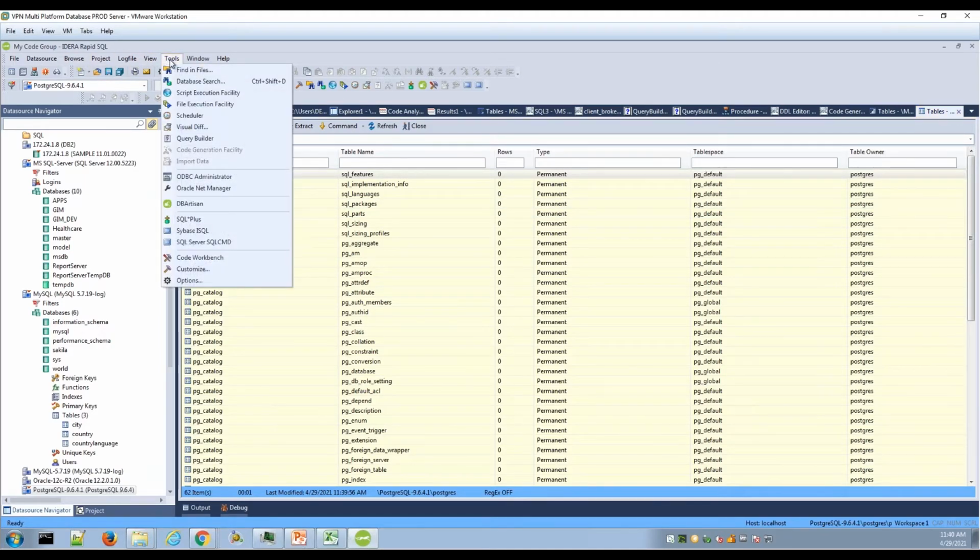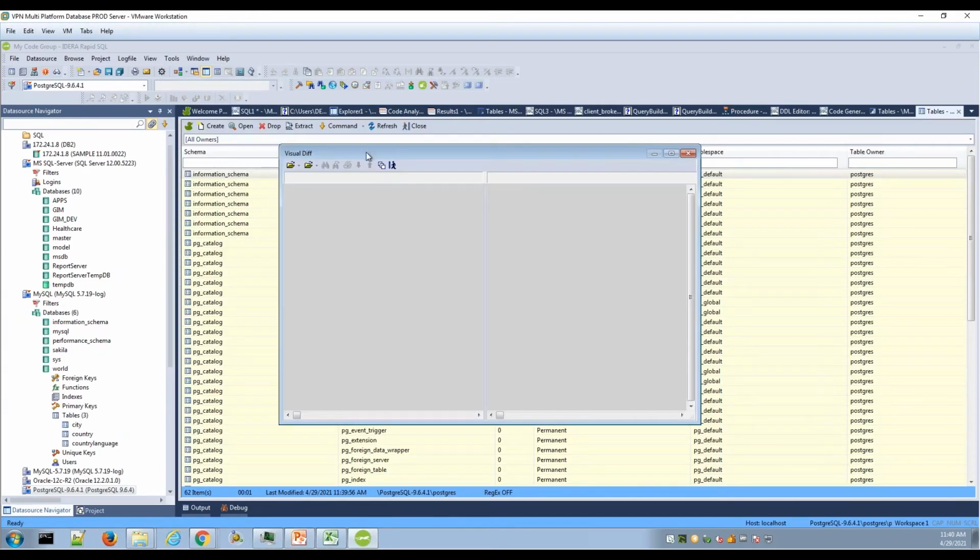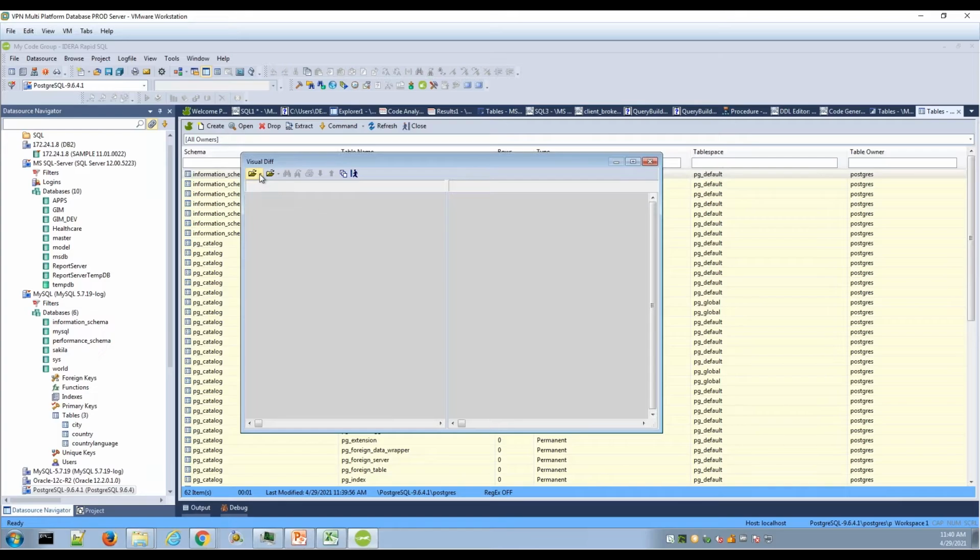Tools menu has some other neat things, right? Side-by-side code diff, right? So visual diff. So there's query builder, here's visual diff, right? So just a side-by-side, if you have, say, two scripts or some two objects you'd like to compare. So here's just, say, a file compare.